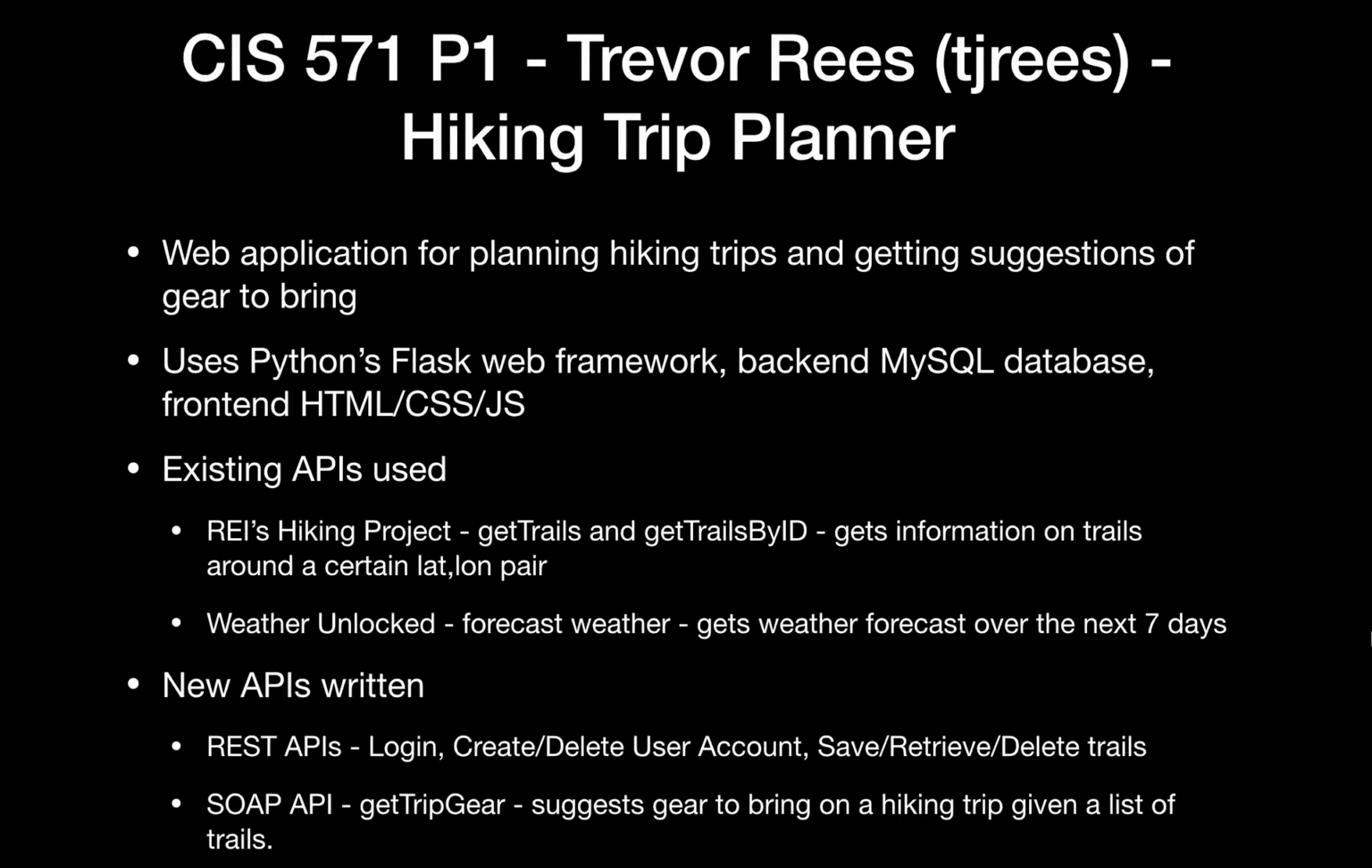The new APIs that I wrote for this project, REST APIs, were a login, a user API which can create and delete user accounts, and a Trails API that can save, retrieve, and delete trails associated with a user account. The SOAP API I wrote was Get Trip Gear, which, given a list of trails, will suggest gear to bring on that trip based on the forecast weather around those areas and then the length and difficulty of the trails.